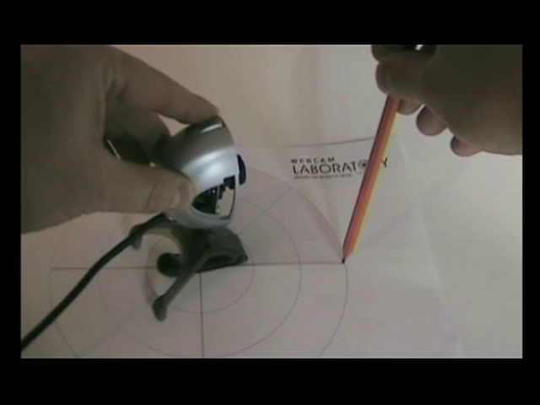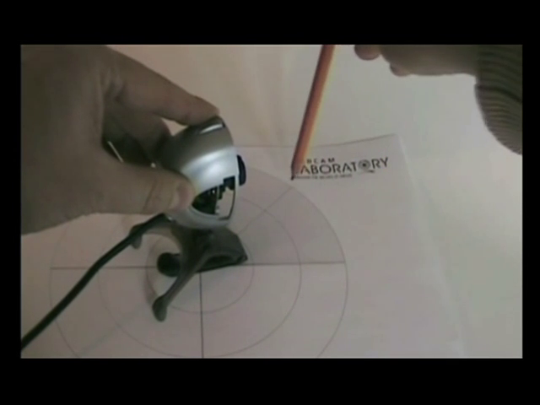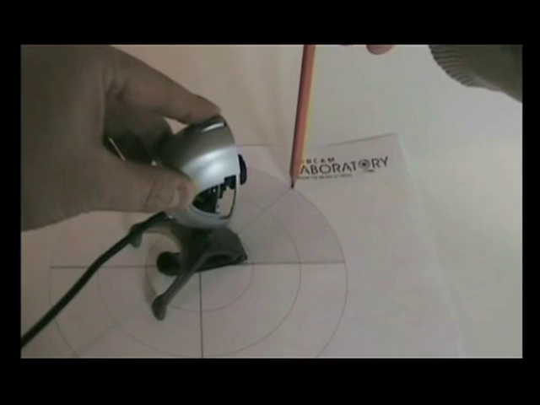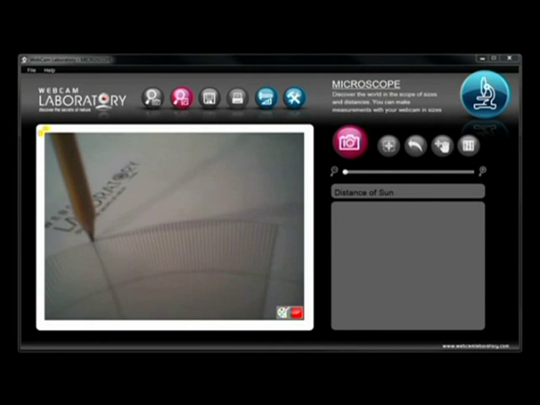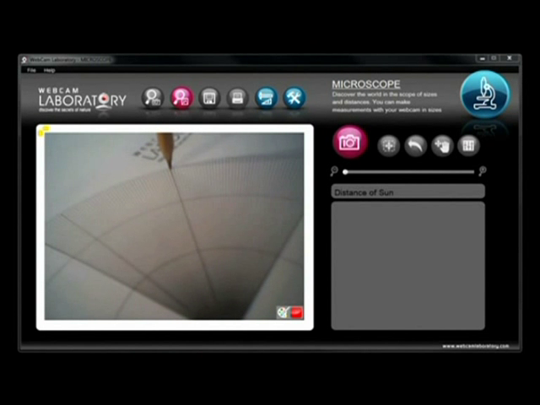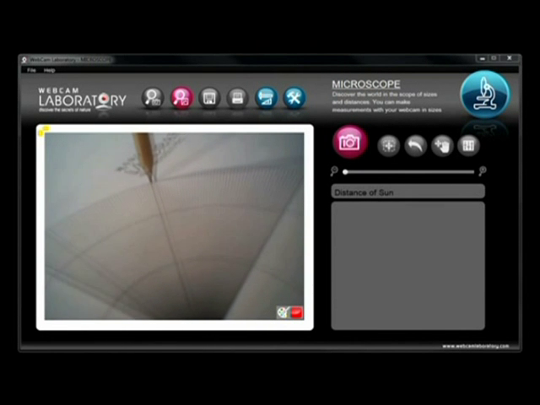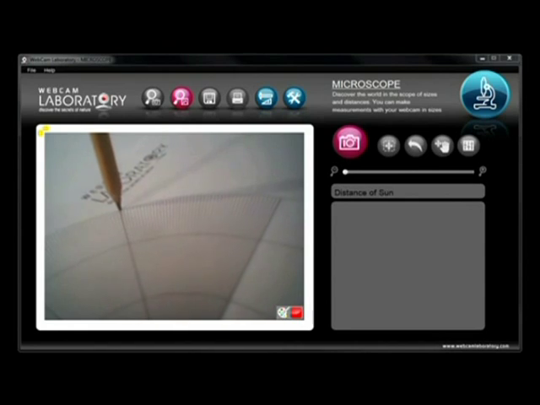Then, by holding the camera tight, you should place the pencil over to the other edge of the screen. Next, let's read the total viewing angle from the protractor sheet. In our case, it is exactly 45 degrees, but that can vary from webcam to webcam.